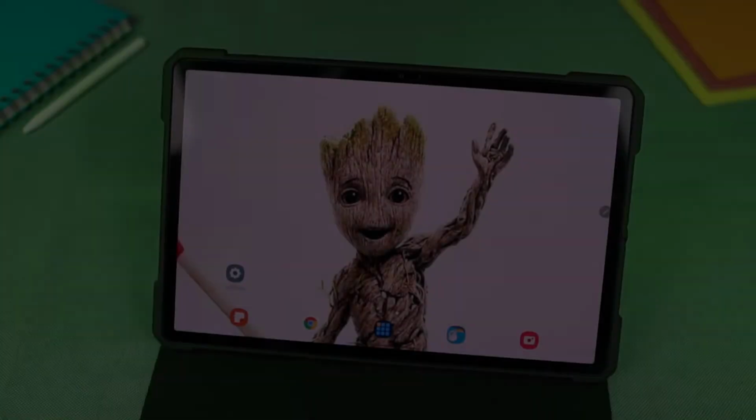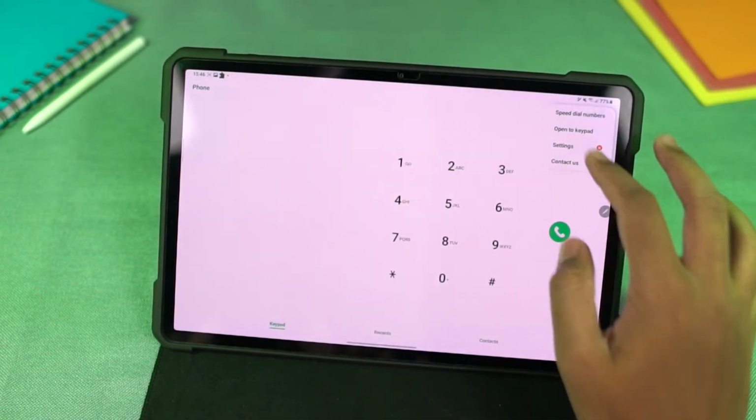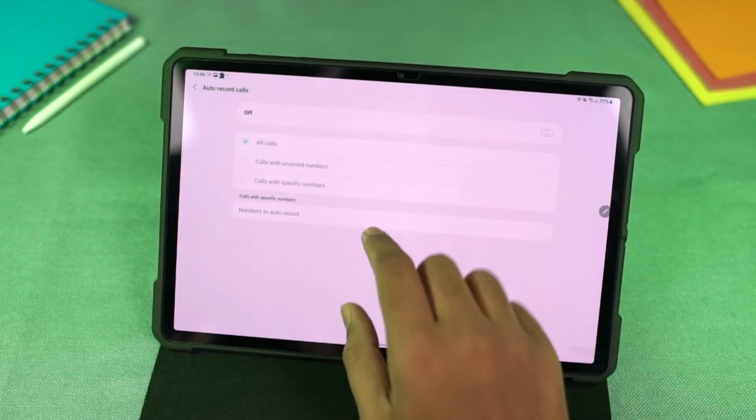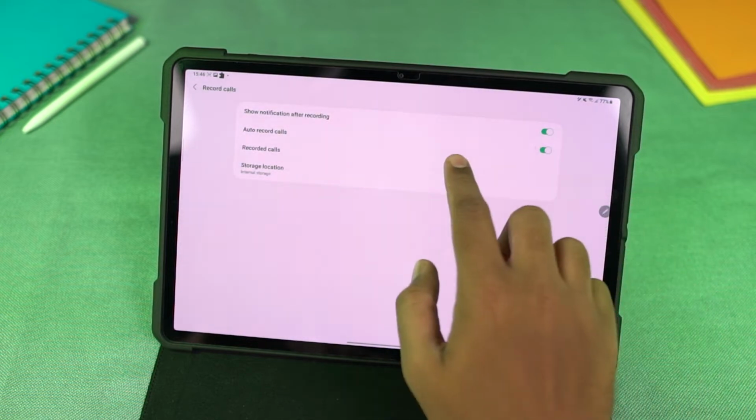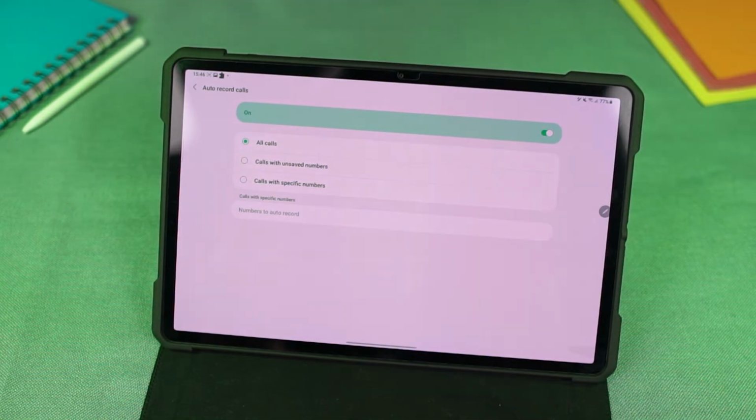Next we have AUTOCALL recording. Once you enable this mode, all the calls will be automatically recorded on your phone. You can also select if you want to record all numbers or unsaved numbers or selected numbers.